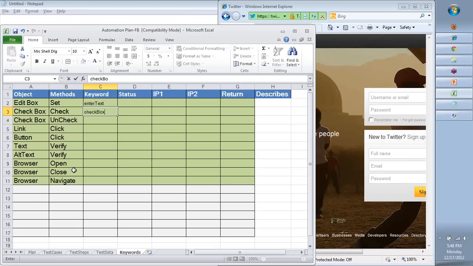Check box or uncheck box. Okay, click link, click button, verify text, verify alt text, open browser, close browser, navigate browser. Now these are the keywords that we will do.